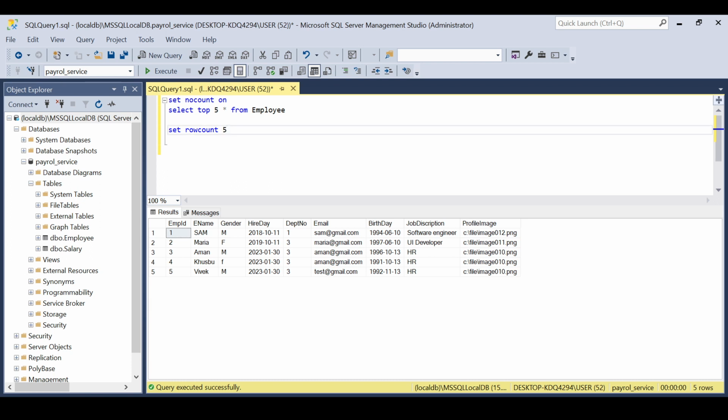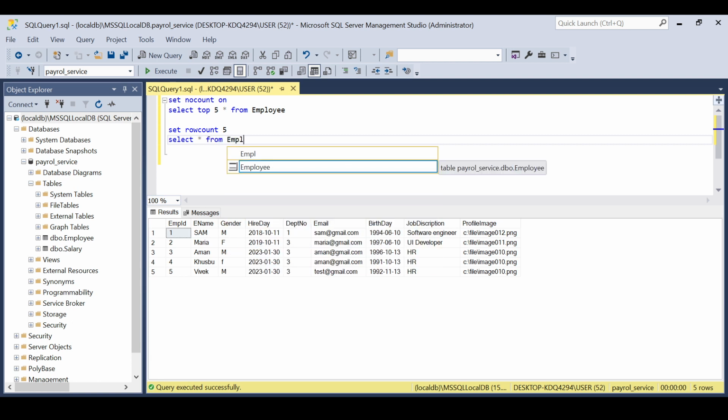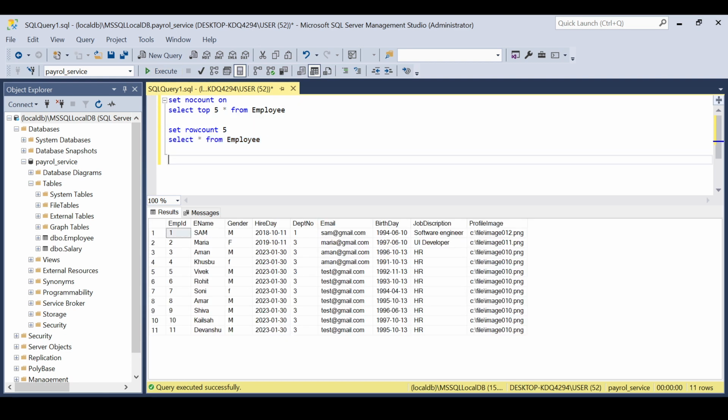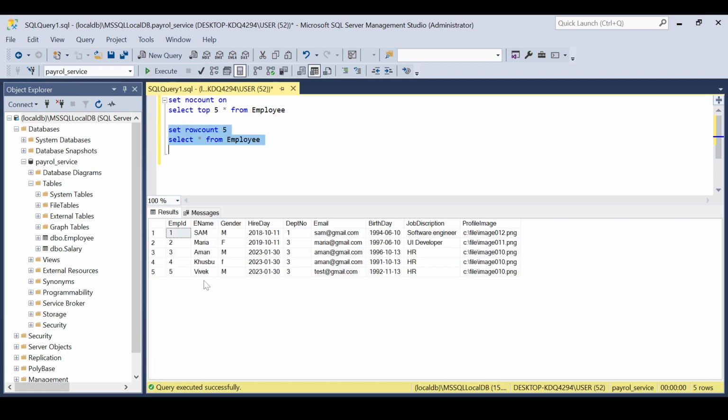So how can we use set rowcount? Simply we need to set the rowcount to some value, and then say select star from employee. Currently, if we run it, it will return the entire result. If we include this also, it will still try to fetch the entire record, but as soon as this data is reached, it will stop further processing. If we execute together, you can see we are now getting only five records.